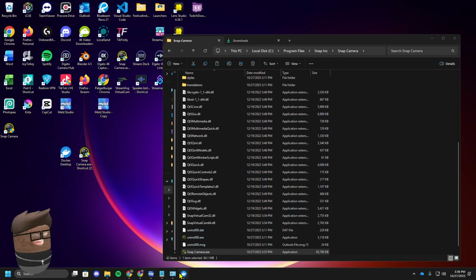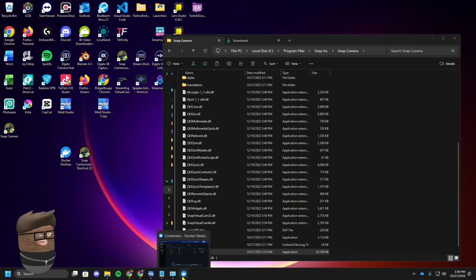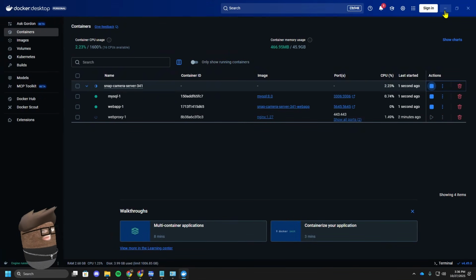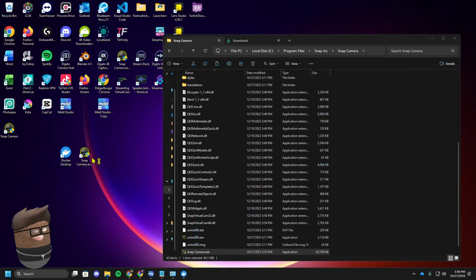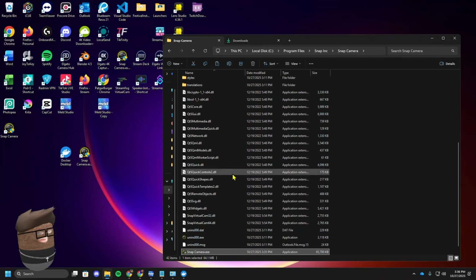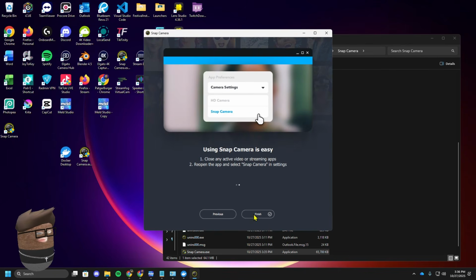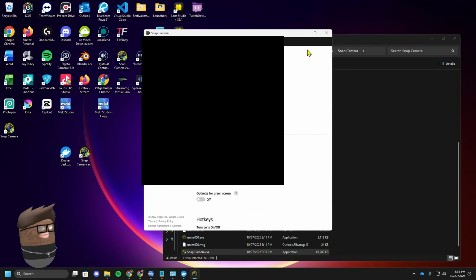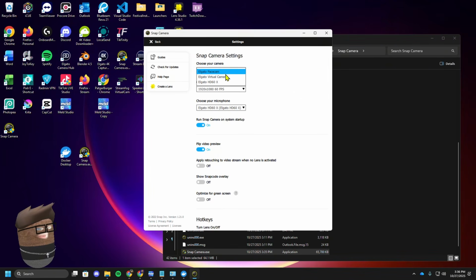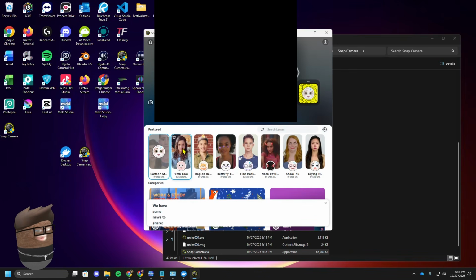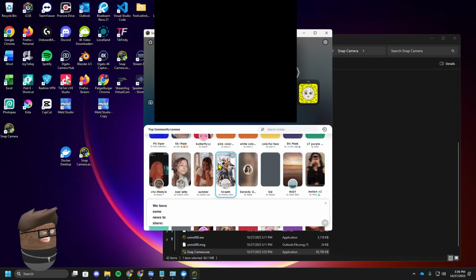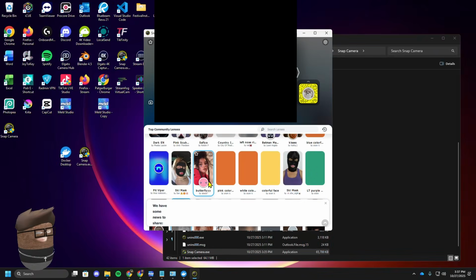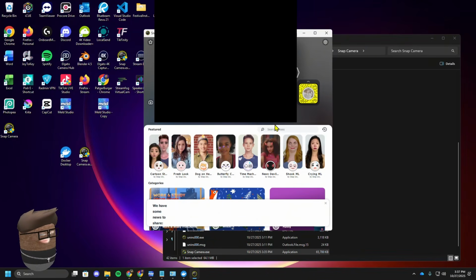For this to be working, you will run the Snap Camera server. Then you will open up Snap Camera. It's always going to ask you to approve. To approve it, you will set up your camera in the Snap Camera settings, whatever one you're using. And then if these lenses are loading, you will be just fine. Like, you just click on one, try it on your face.